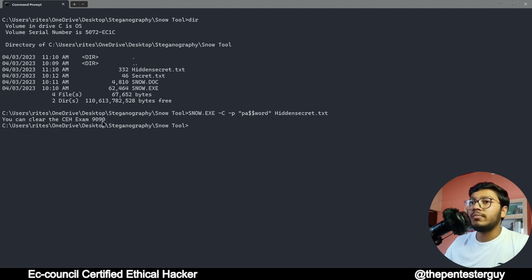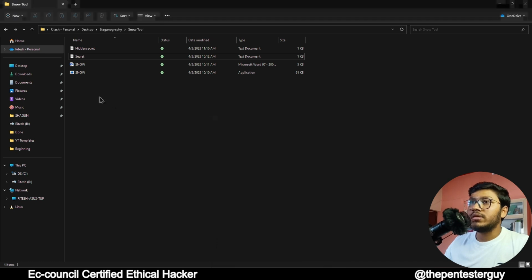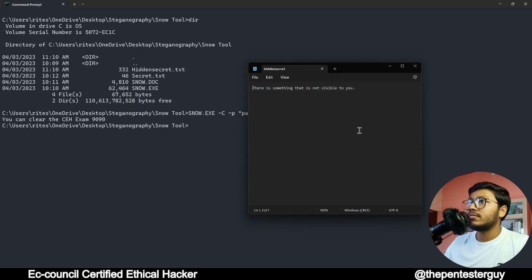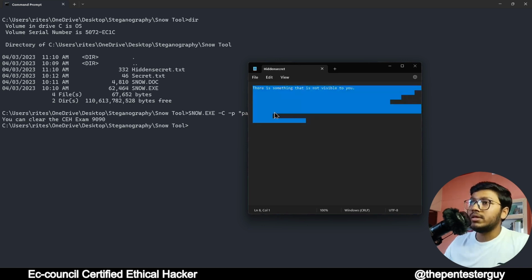You can clear the CEH exam 9090. Let me demonstrate again by opening this file and comparing it. When we select all the text present in the txt file, we are not able to see this hidden secret. You can clear the CEH exam 9090 because it is hidden using some algorithm or program secretly in the txt file. So that's all about this SNOW tool.